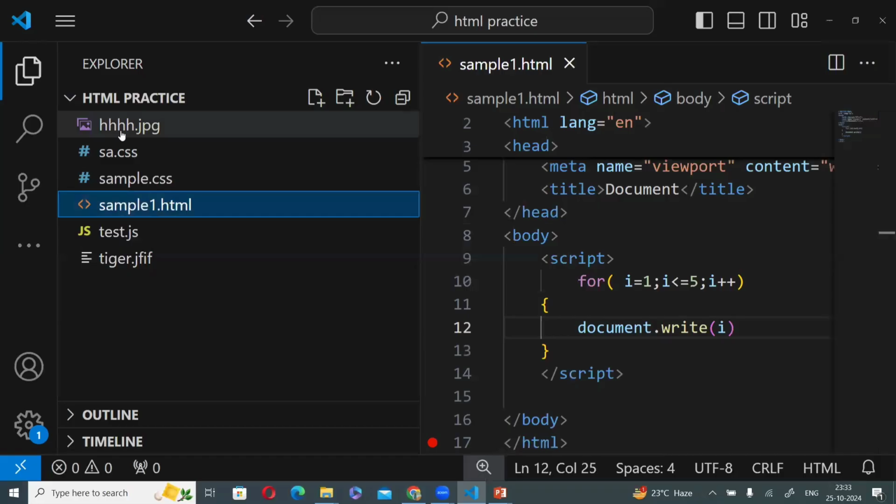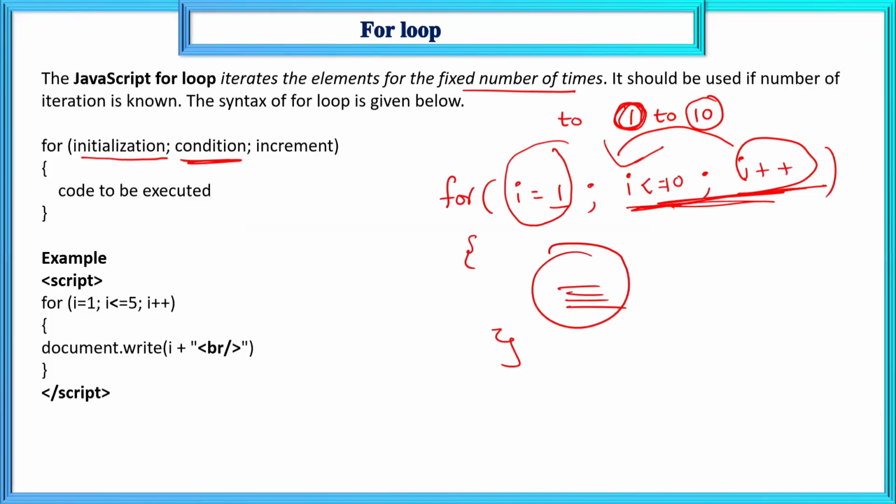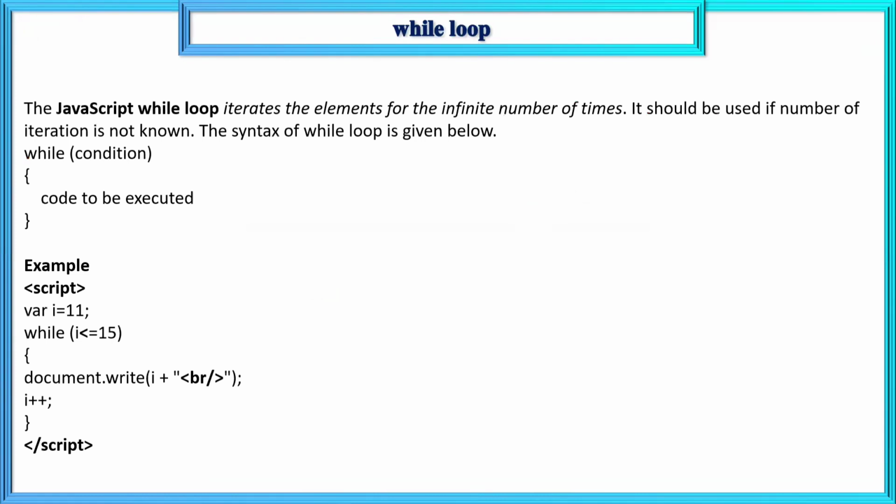First iteration 1 is printed, next iteration 2, next iteration 3, and so on. Each and every iteration until 5 is completed. This is the syntax and basic example of for loop. Based on the example, you can write the remaining code also.